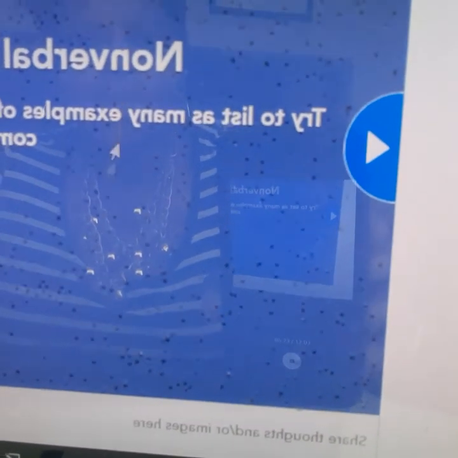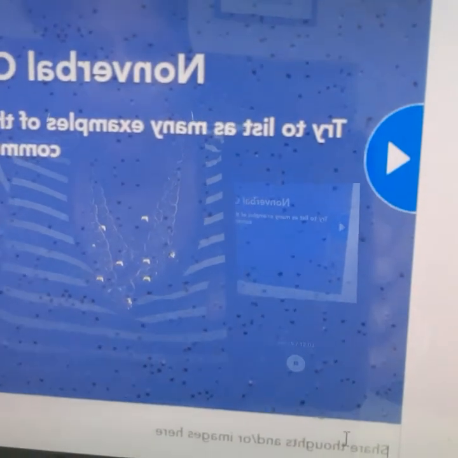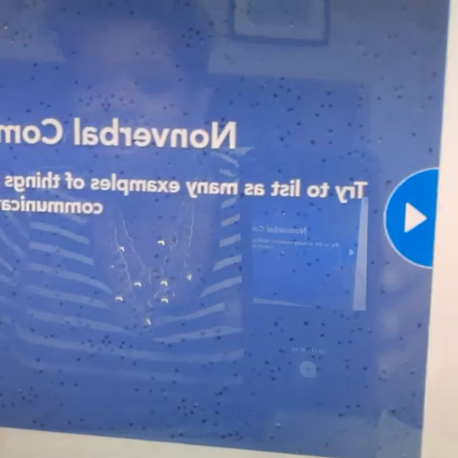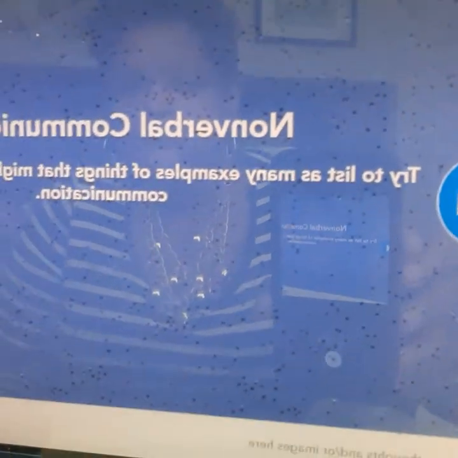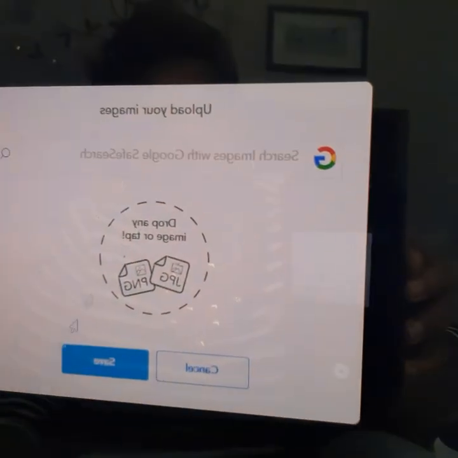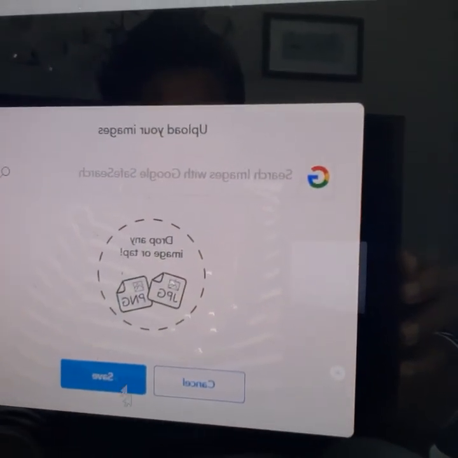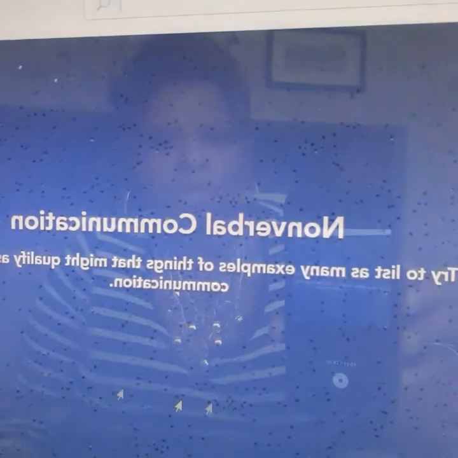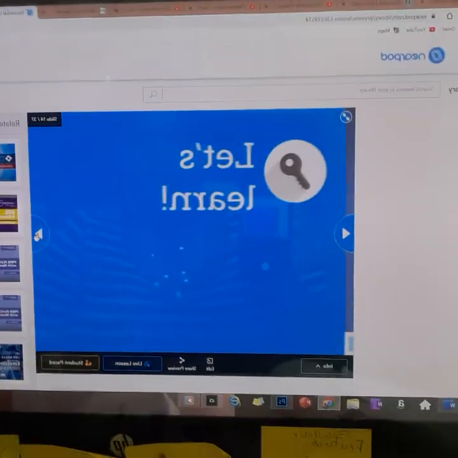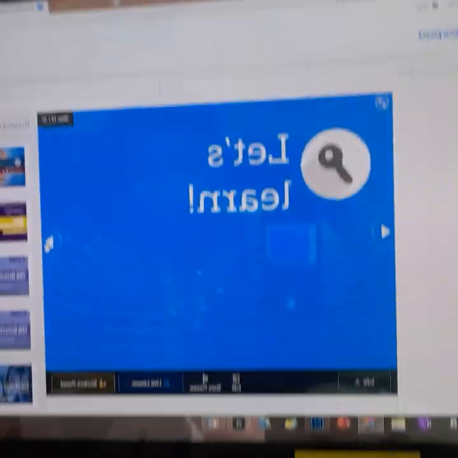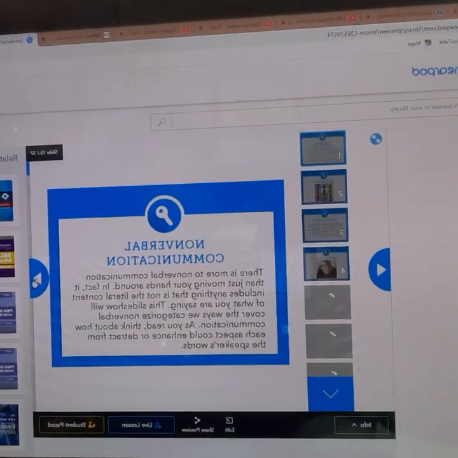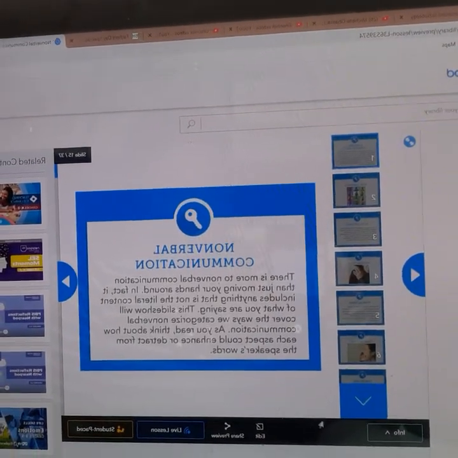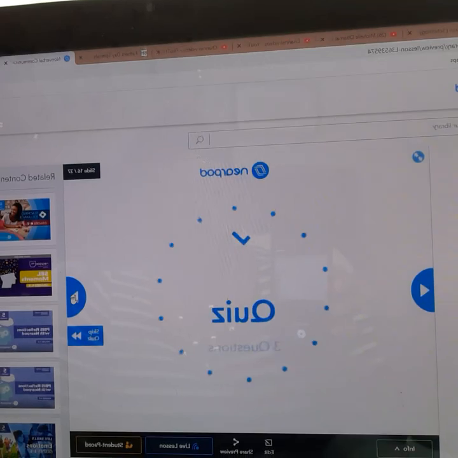You're going to put examples of things that might qualify as nonverbal. All right. You'll type them out here. You can type it out and then add a photo. Again, you go to the Google search, you'll save it and it will attach it to whatever your answer is. All right. So that's pretty much how Nearpod works. I just want to make sure that I go through everything with you guys, so you can have an understanding of what is going on here.